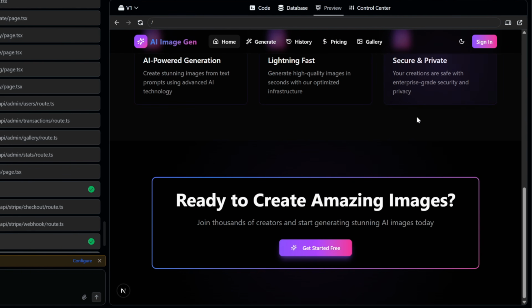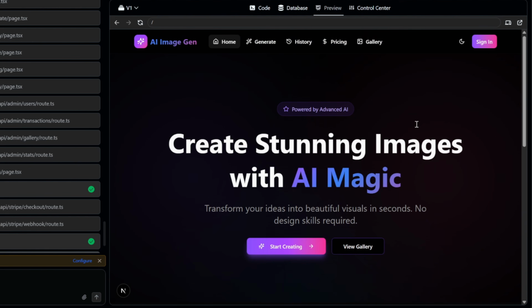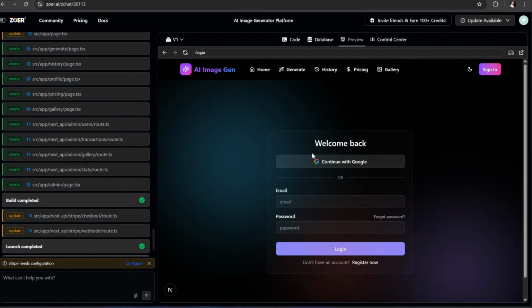Now users can view the homepage, but they can't actually use the app or generate images unless they log in. For example, if I try to open the Generate page, it asks me to log in to my account first. So let's go ahead and do that.